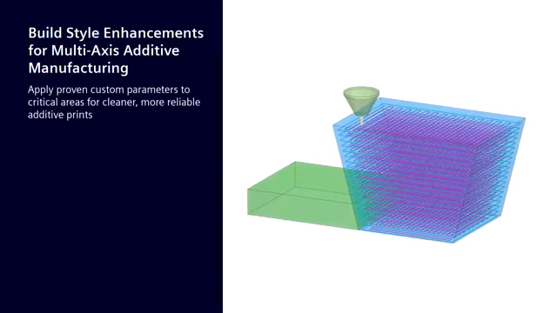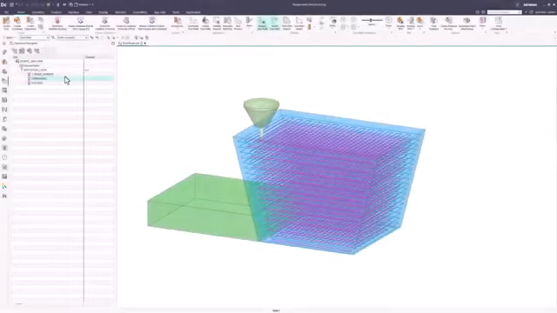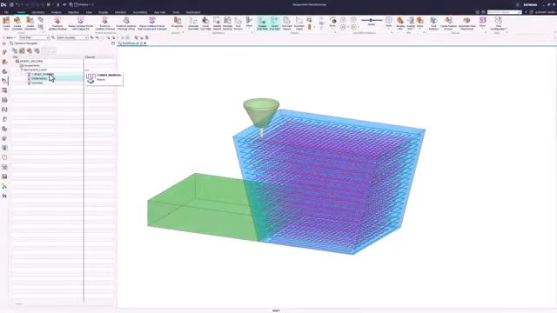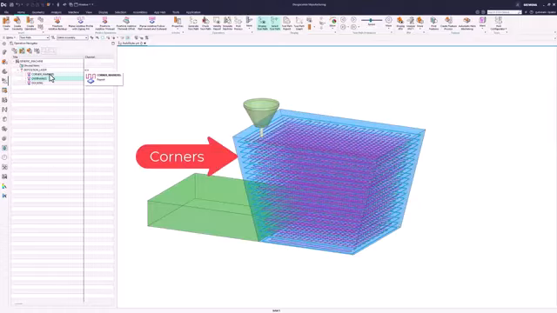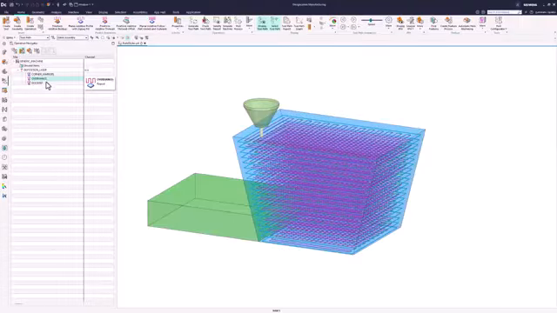In this video, we will demonstrate what's new in build styles and build rules. This includes creating rules for custom process parameters in corners and overhang areas. Additionally, you can visually display the corners, overhangs, and docking areas.